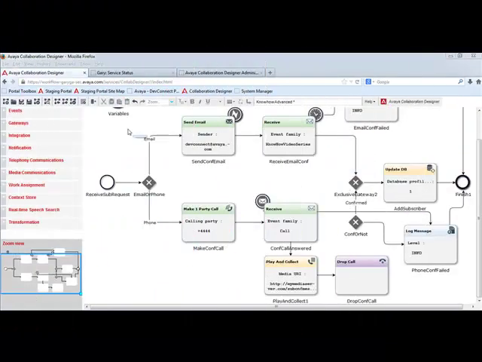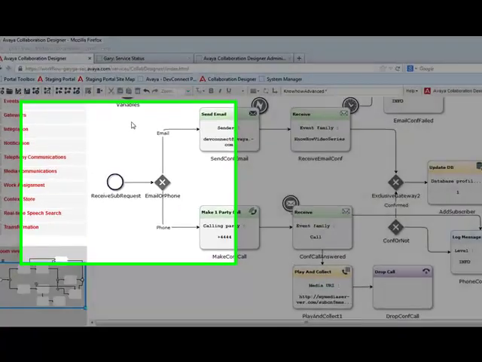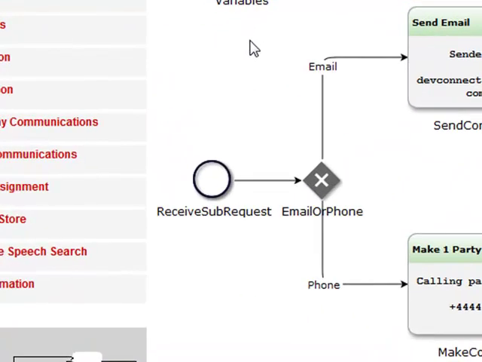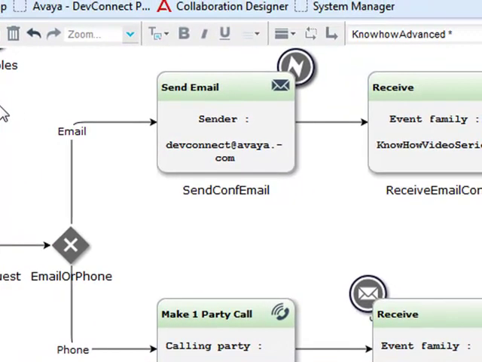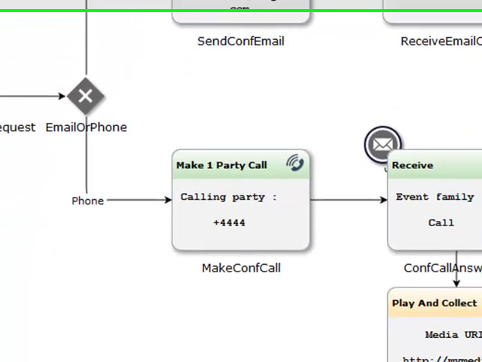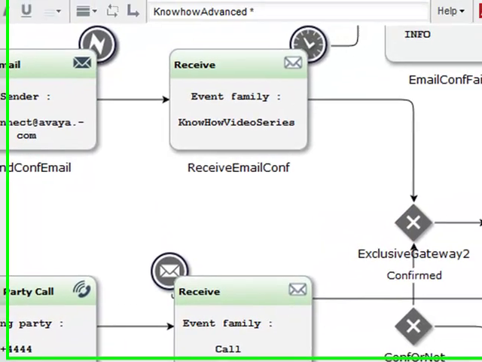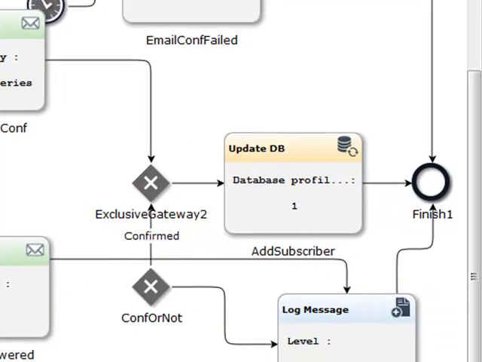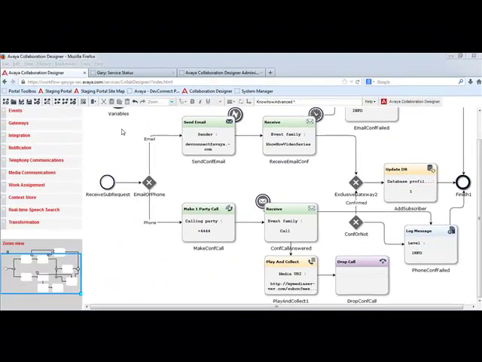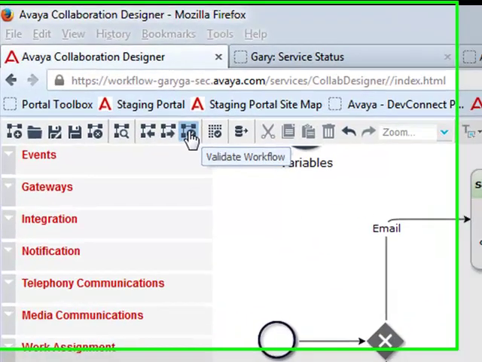To start, we'll open the completed workflow definition created during the two Exploring Advanced Workflow Features videos. If you haven't watched these videos yet, you might find it useful to do so before continuing. Just to remind you, if you have watched them, the workflow is triggered on receipt of a What's On Guide subscription request submitted from a web page. The requester is then emailed or phoned to confirm their identity before their name and address are added to the subscriber database.